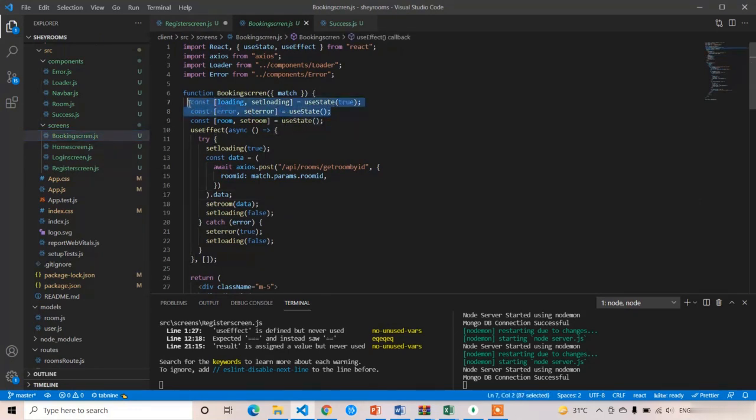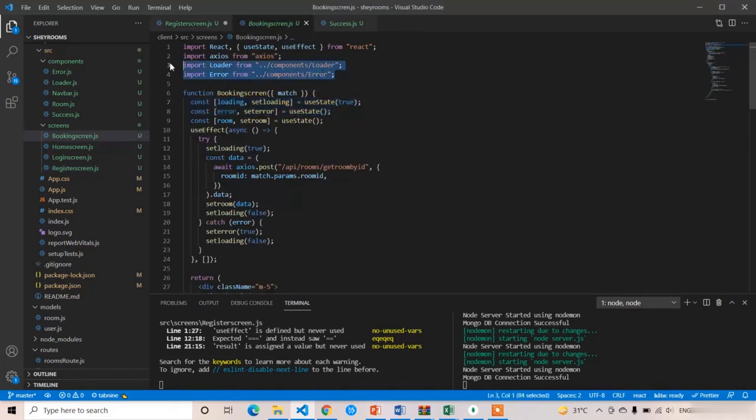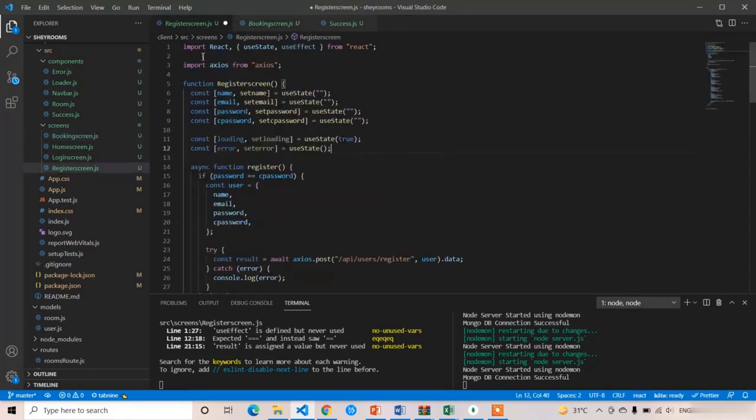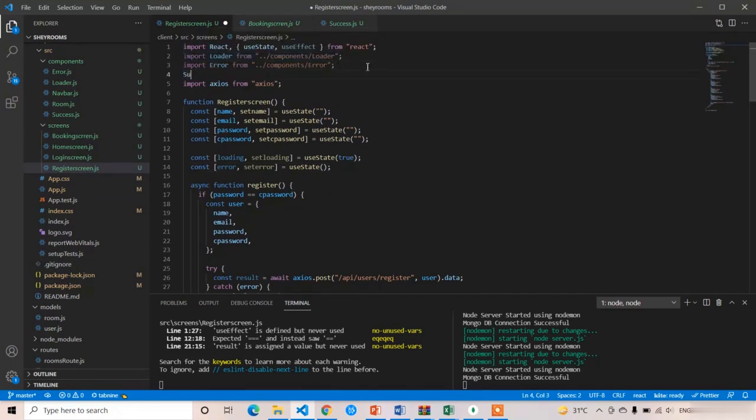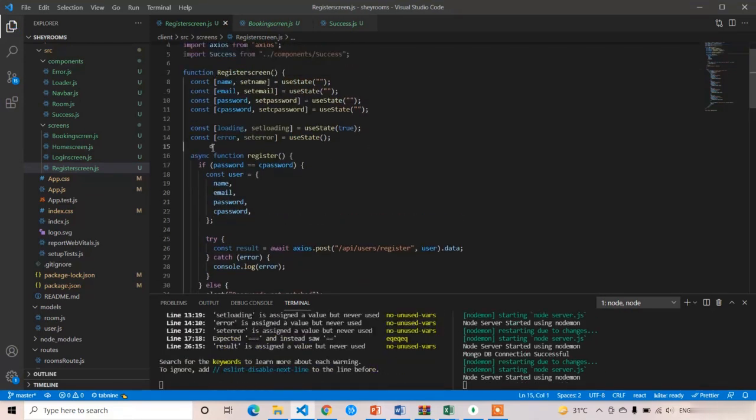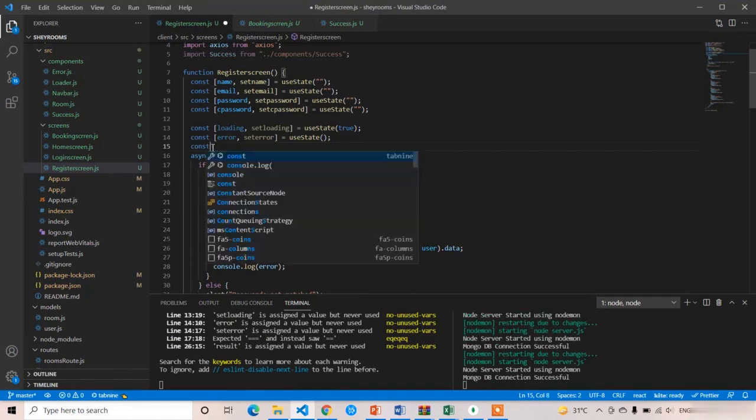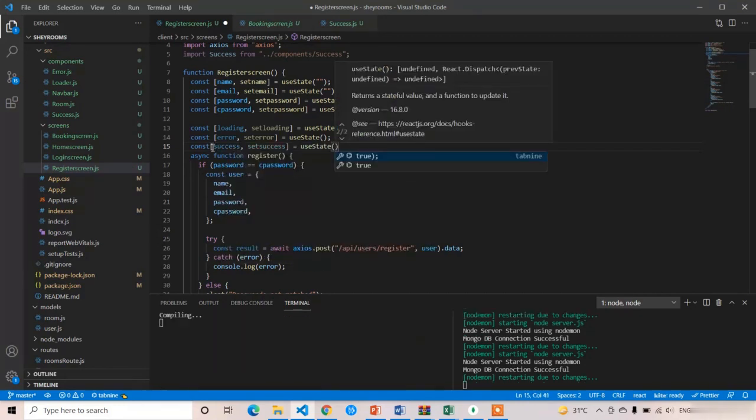So I'll click on the booking screen and I will copy loading and error and paste here, and we also need to import them. So the loader and error are imported. Now I will import the success component also. And here I will write const success, setSuccess is equal to useState. Initially it is also empty.